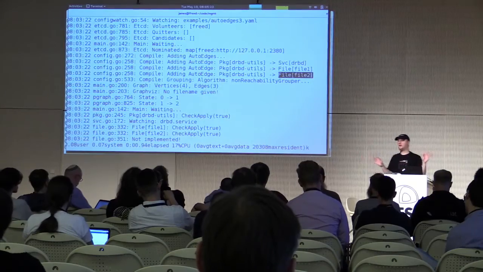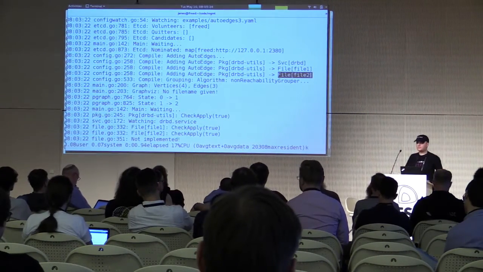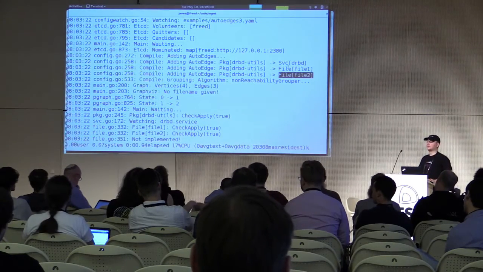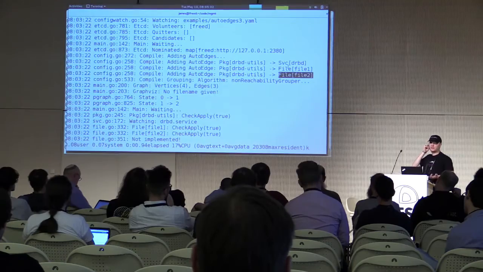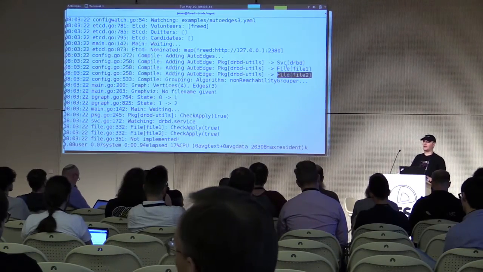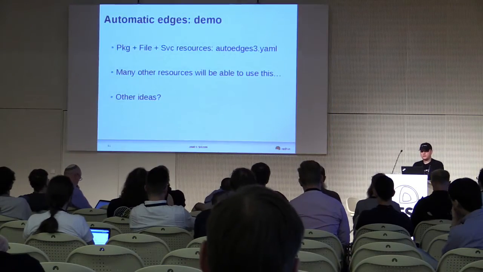So there's no notify keyword, there's no subscribe. Yes? That edge wasn't added, right? Which one? Between the file and the service? Right, in this case, there's no information about that, so that wasn't added. But yes, if you add the edge, it will reload automatically. Let me show you.